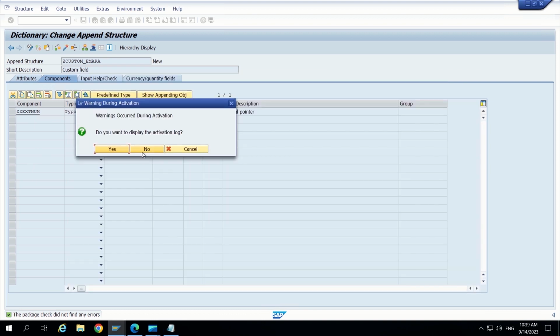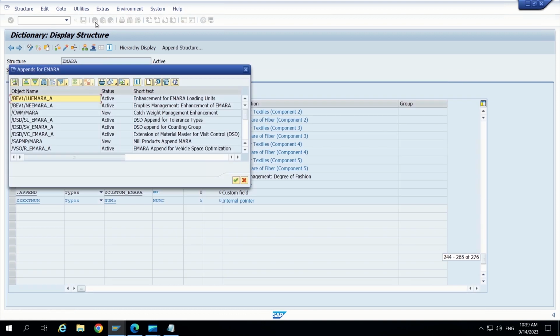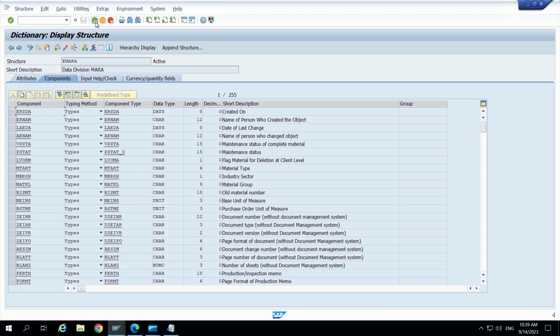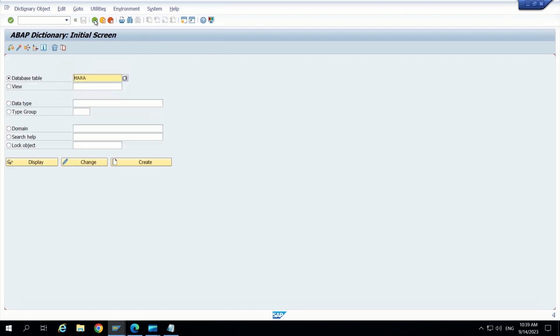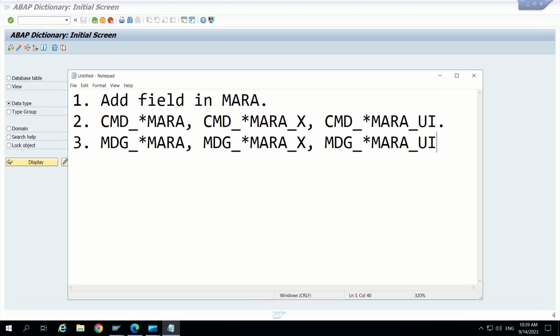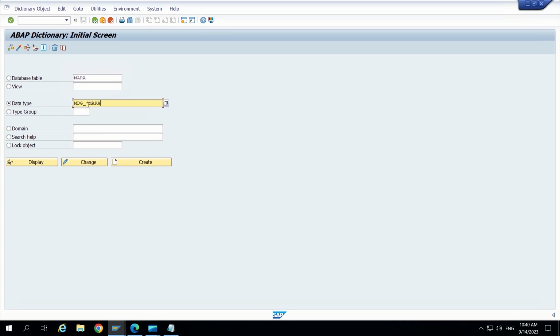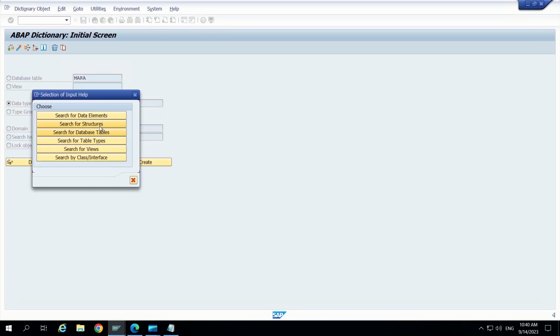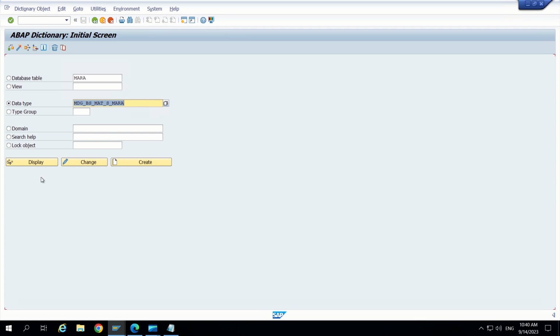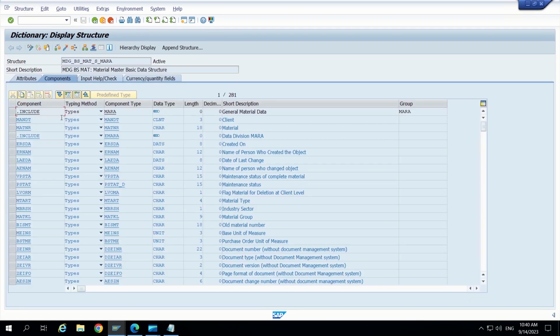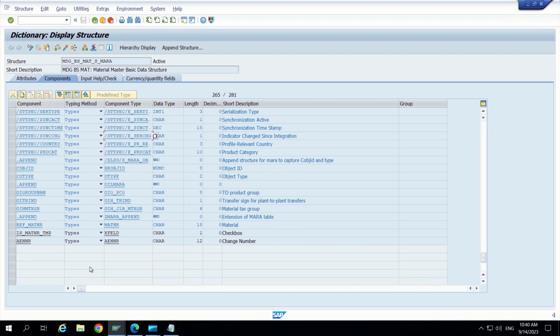Now I am going to another structure. Go to data type and just add MDG_STAR_MARA, and let's click on display structures. It got filled automatically. Let's go into this, and then we can see MARA has been included in this. So MARA means EMARA is also getting included, and that's why that field will be filled here automatically.